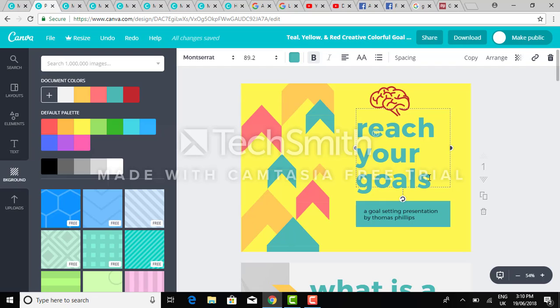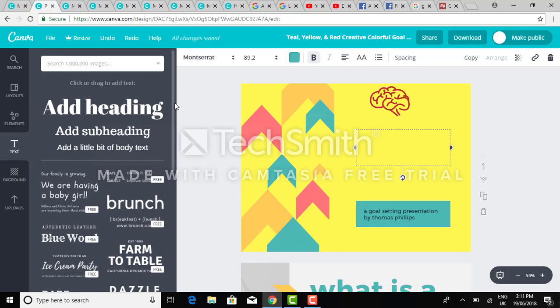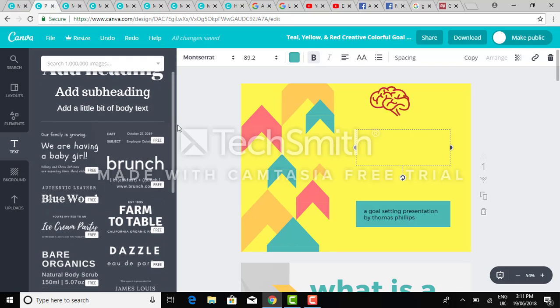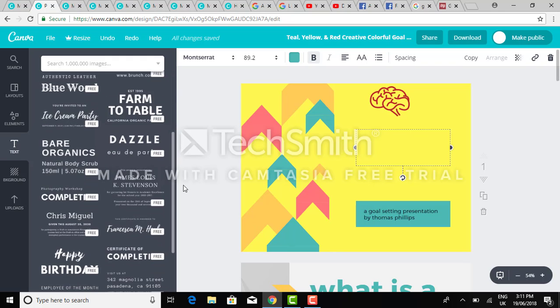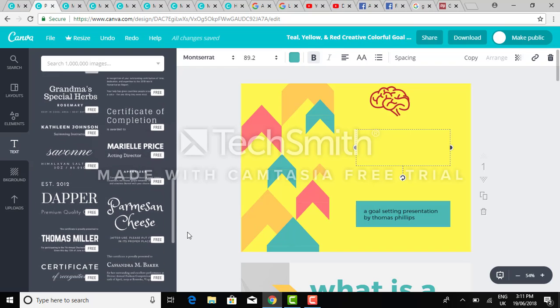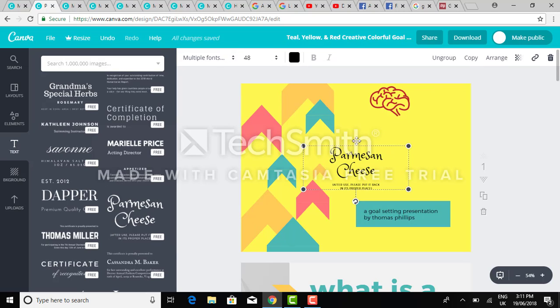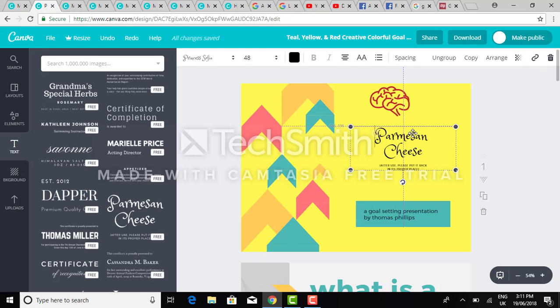Let's go back here. You can go to the text segment here. There are different styles for adding headings, subheadings, and a little bit of body text. We are trying to add a heading, and let's go for something really fancy, or a different one here. Now let's go for this one. You can drag it here, sorry for that, drag this thing right here, and then you can change what it says by yourself.